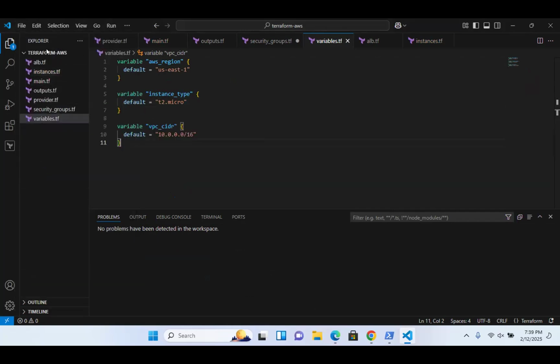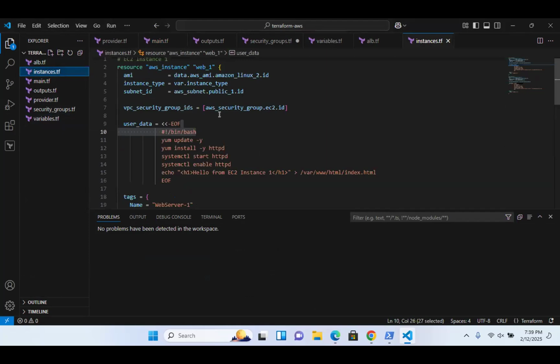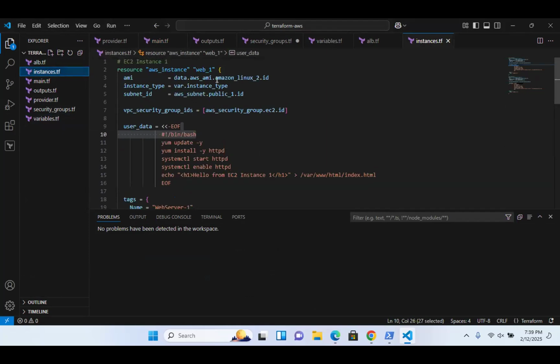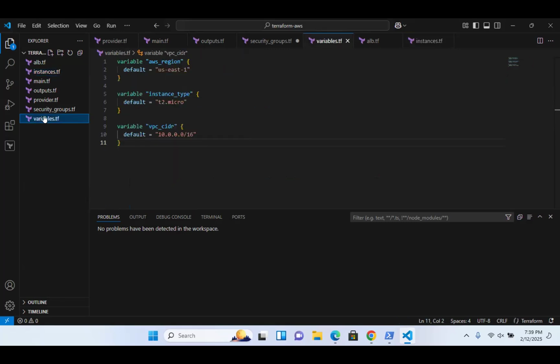If you go to instances.tf, what does it say? var.instance_type. Var means variables. If you go to variables, look at that: variable instance_type, t2.micro. So it's going to come and look in this file and then pull the variable t2.micro.